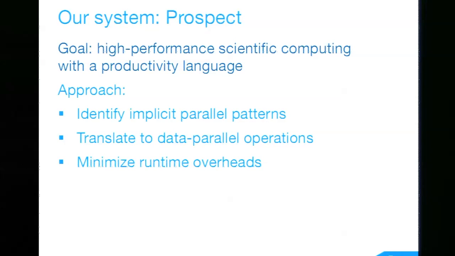And these are things that, for the most part, already appear in user programs, especially if the programmer is writing code using high-level array operations, which are common in scientific computing anyway. And then we can compile those to explicit parallel for loops.